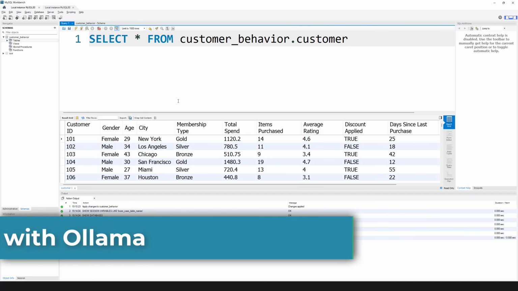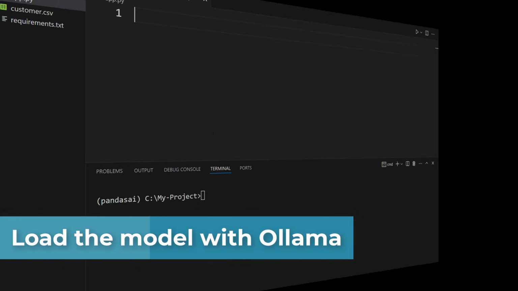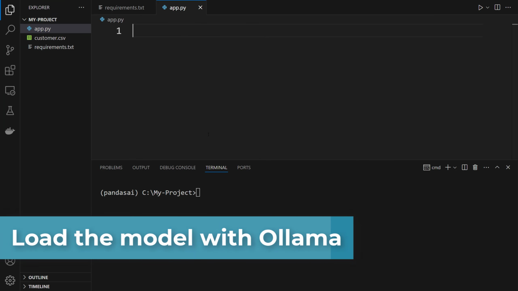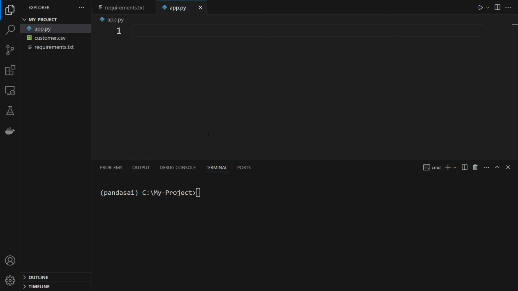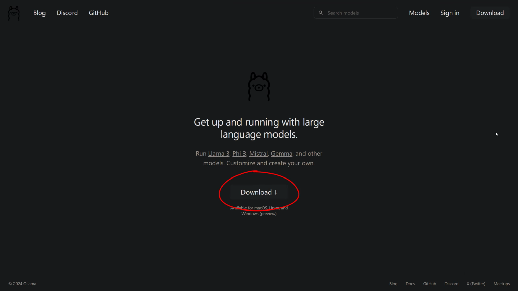Let's go ahead and initialize the model with Ollama. When it comes to working with LLMs locally, Ollama is king. This tool allows you to run open source LLMs such as Llama 3 and Mistral. Trust me, it's very easy to use Ollama. All you need to do is download it from the website and then install it on your computer. After installing, you can use Ollama in the terminal.